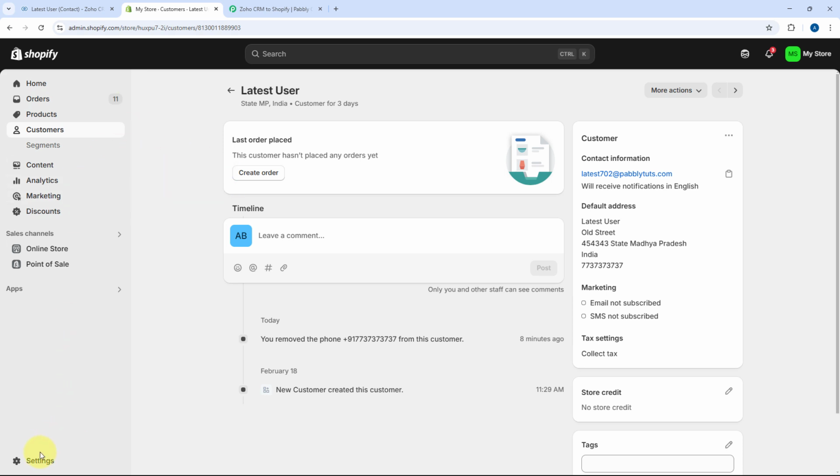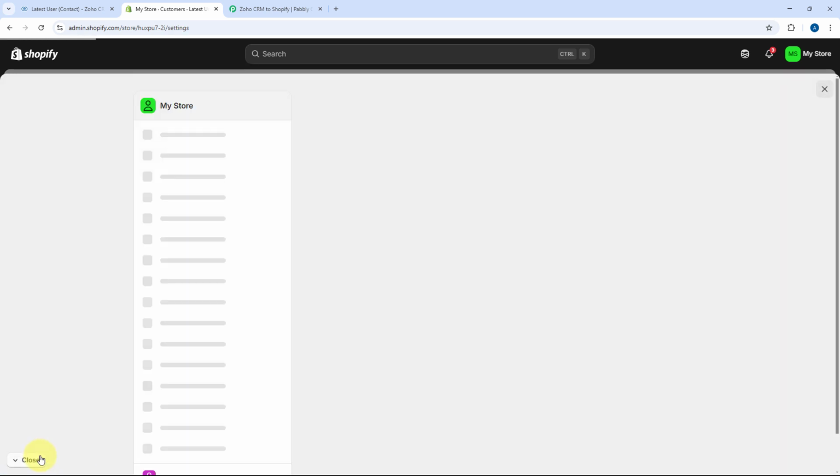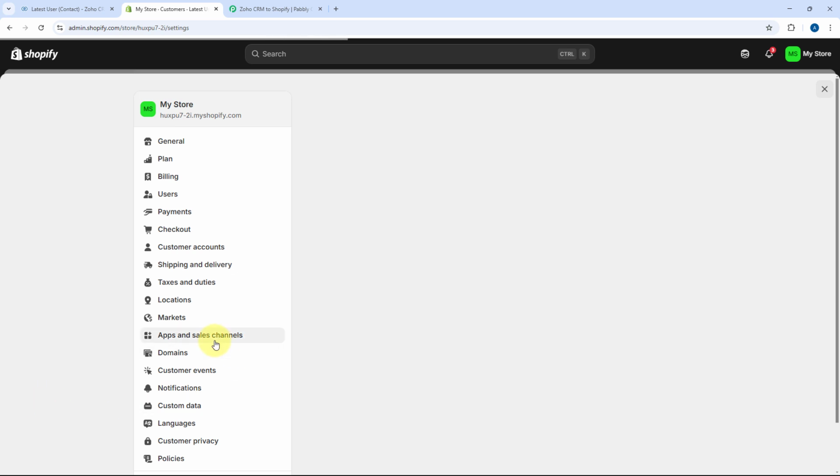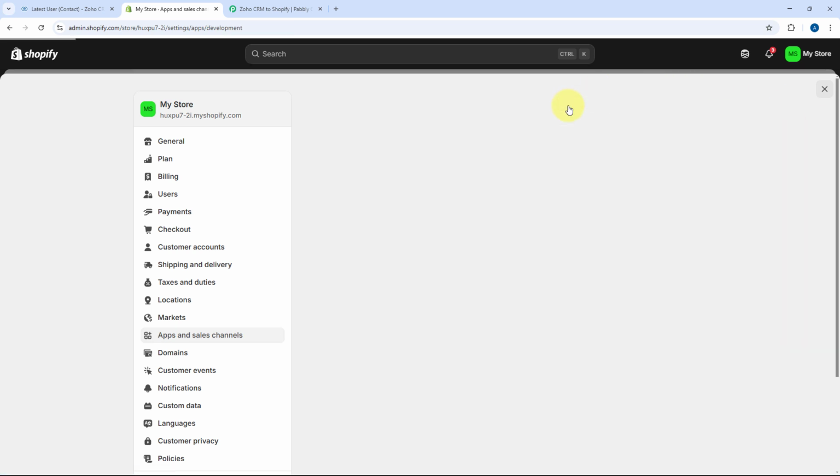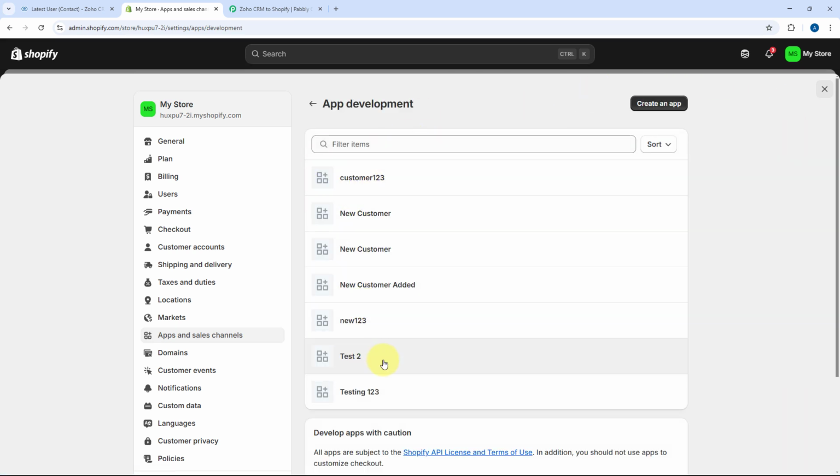From the Shopify account, from the left sidebar, go to settings. And under settings, we have to go to this option of apps and sales channel. After coming to this section, click on this develop app button. And here you can see a list of all the apps which we have created. Click on this create an app.